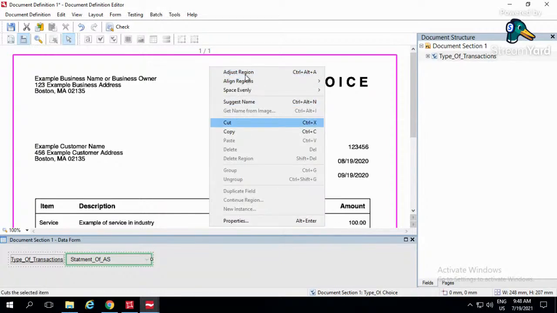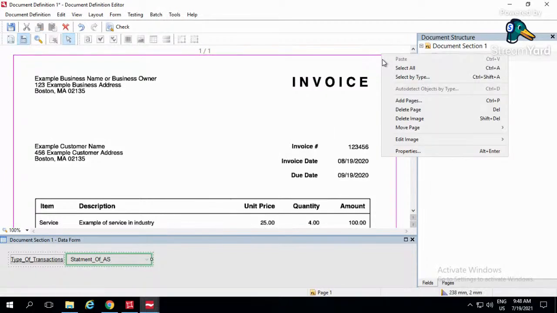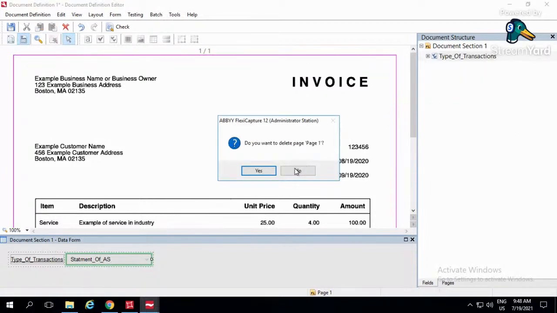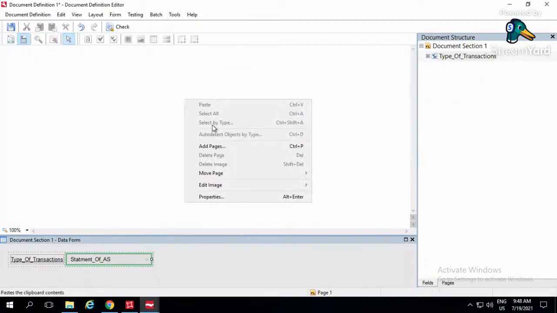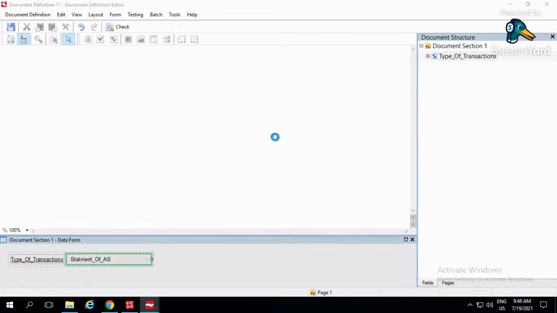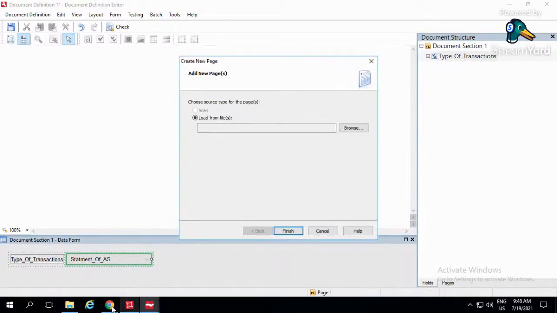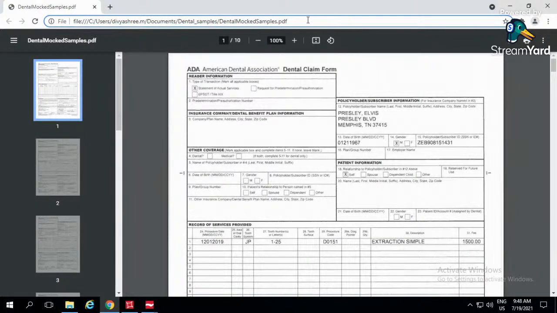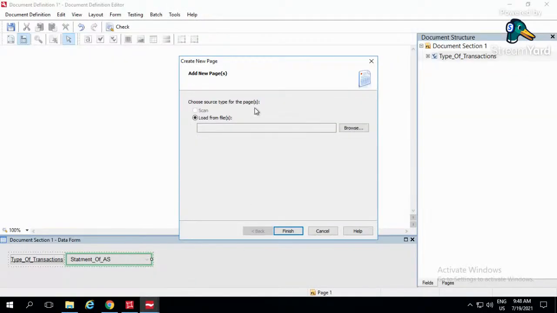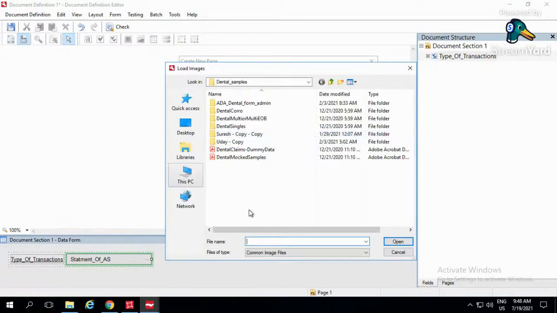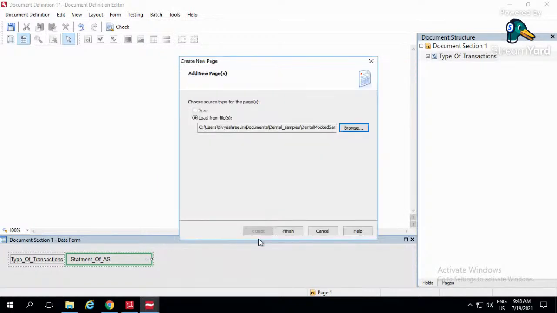So let me add, I just want to delete this page. Yep. And I'm going to add pages and Control C, browse, Control V, and finish.